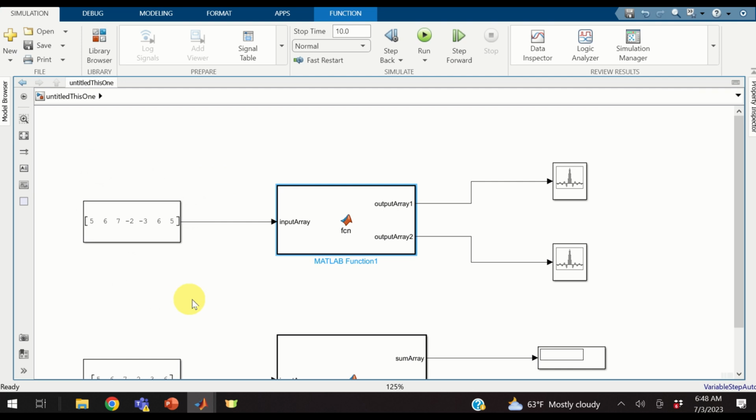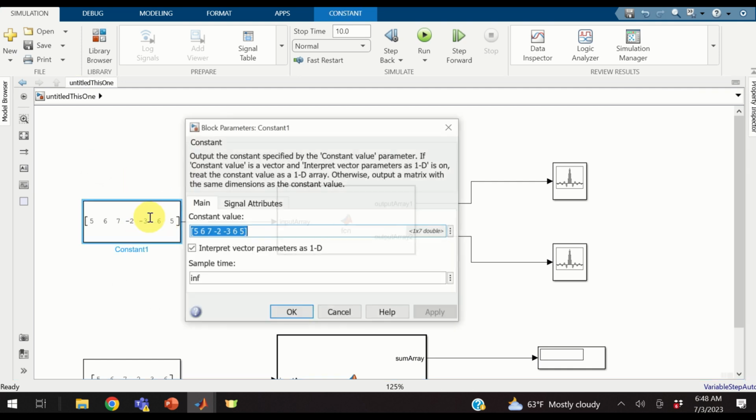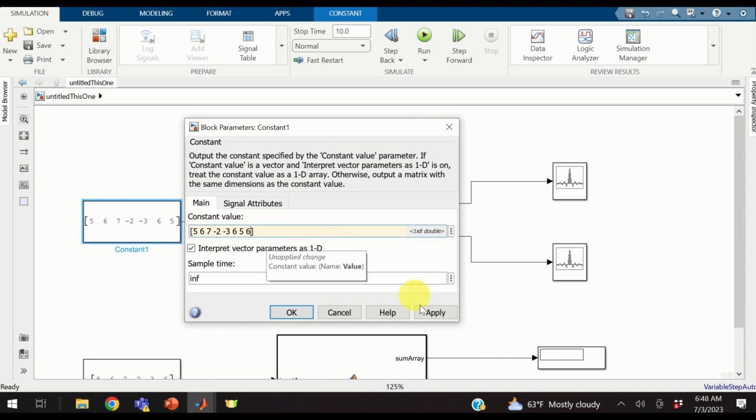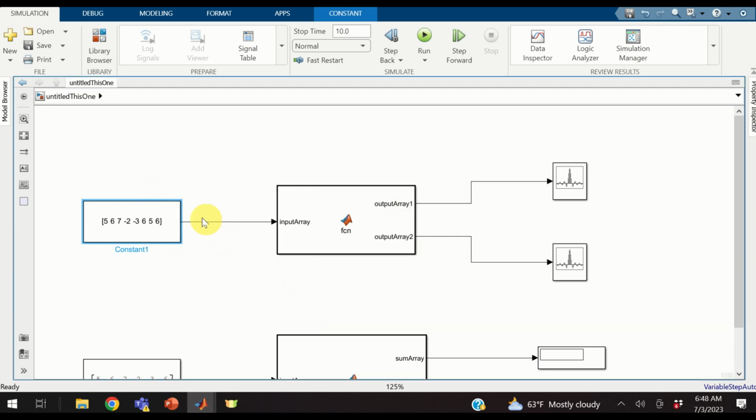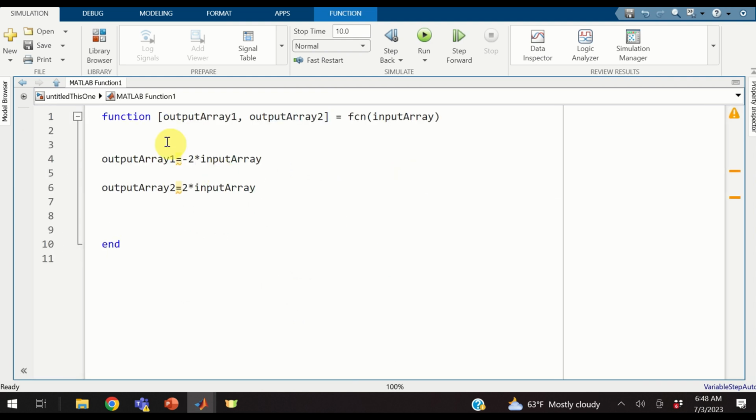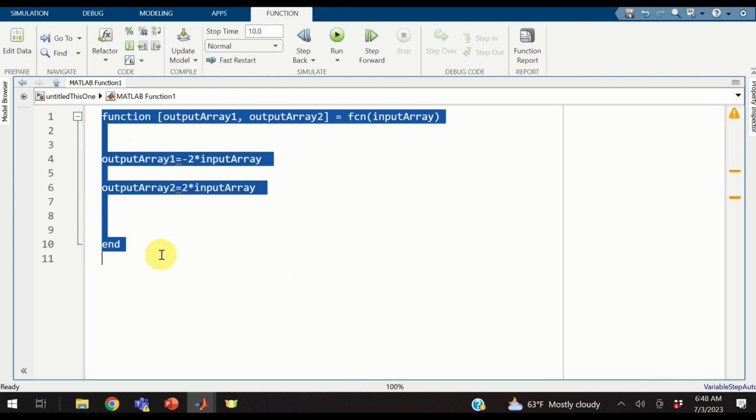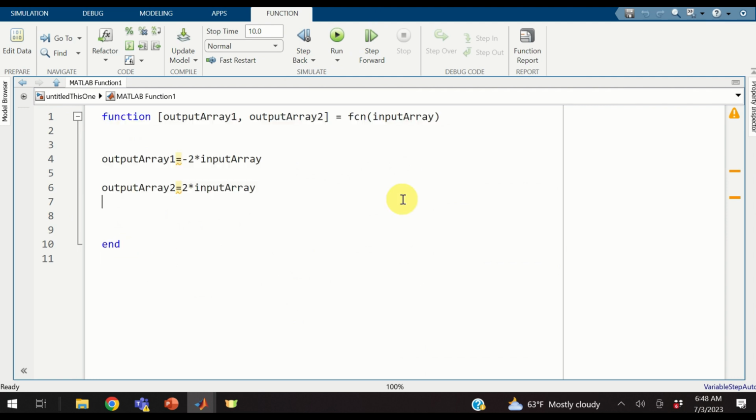Over here I defined a constant array, or an input array. Double click on this block and you will see the array values. You can easily modify them. This array is an input to this function. Double click on this block and you will see that this block consists of a standard MATLAB function.